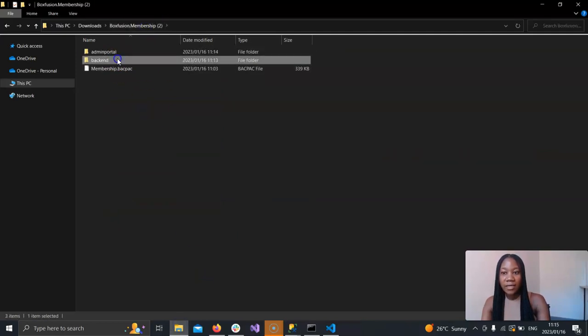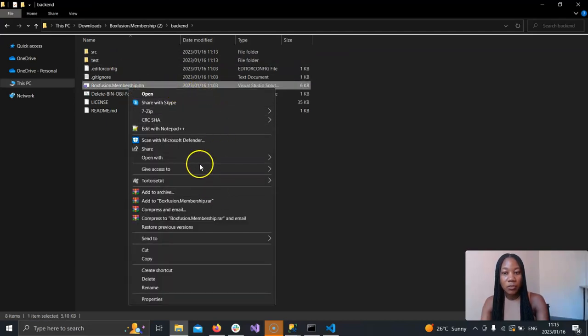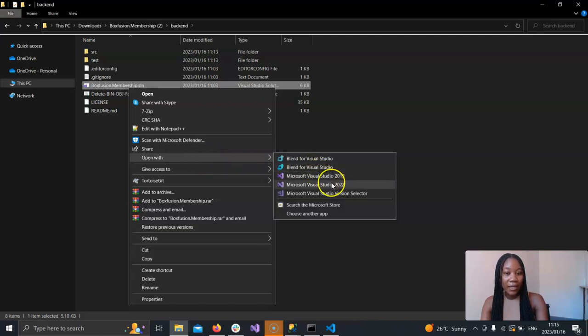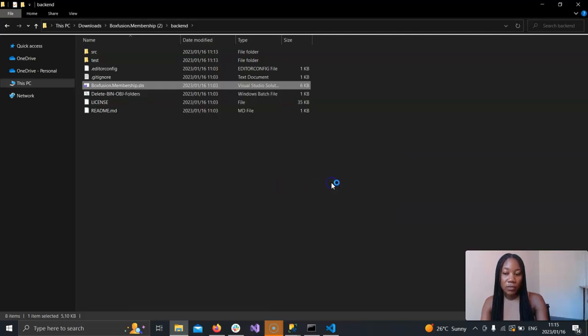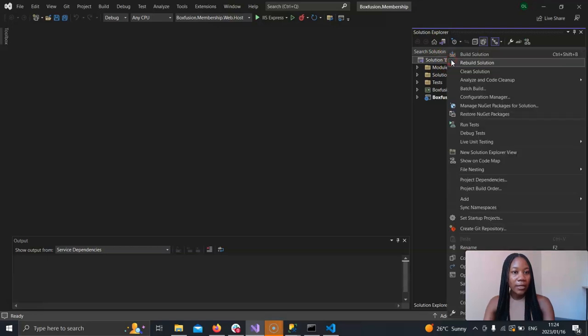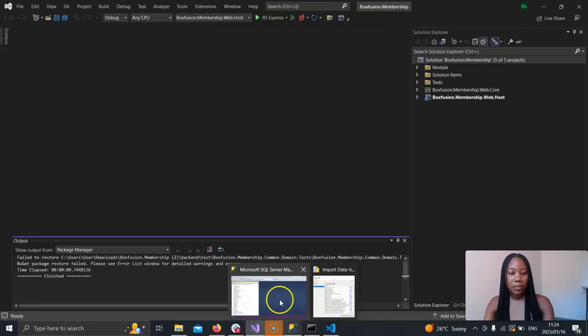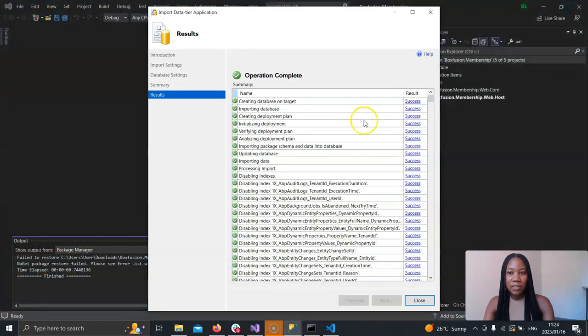Once we're there, we can navigate into the backend folder and open up the boxfusion.membership solution to finish setting up our backend. So I'm just going to open that up with Visual Studio 2022. Great. Once Visual Studio has opened up, we can go ahead and navigate to the Solution Explorer and right-click on the solution name to restore your NuGet packages.